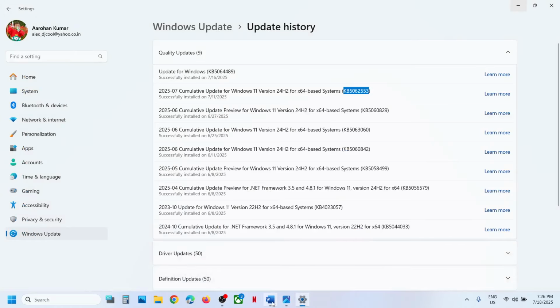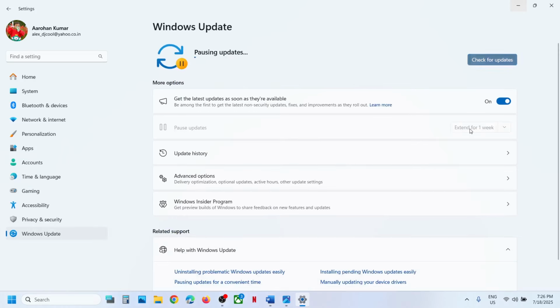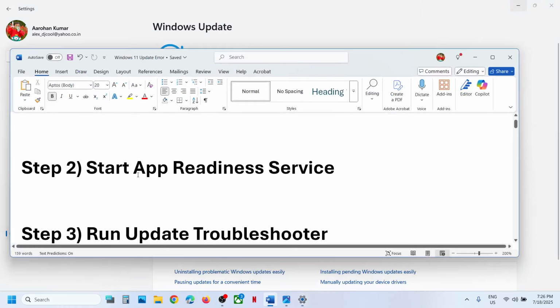Now the first step is to pause and restart the update. So go to Windows Update. Over here you can see the pause update option. So hit pause. This process will take some time and then hit resume updates. So you have to pause and resume the update and then check. Still not working. The next step is to start App Readiness service.